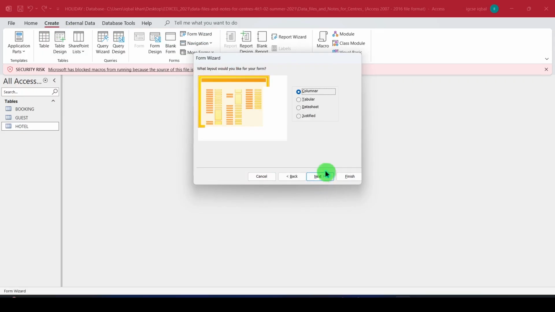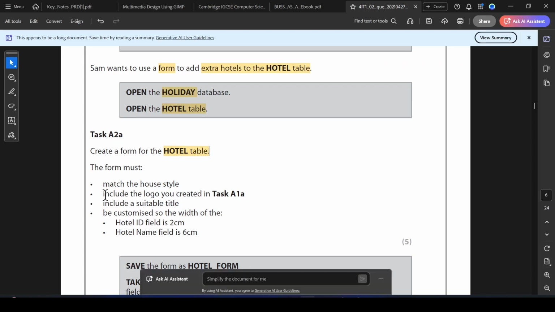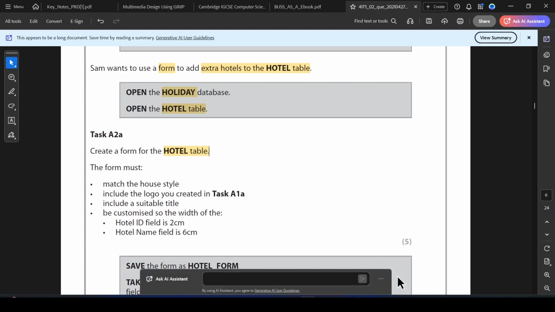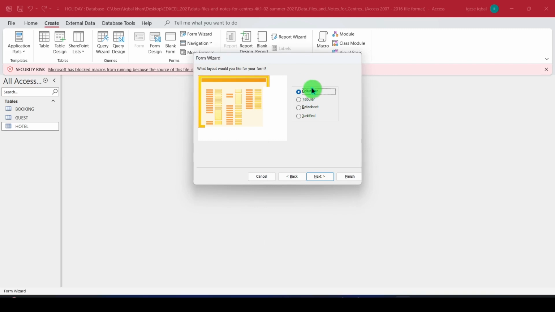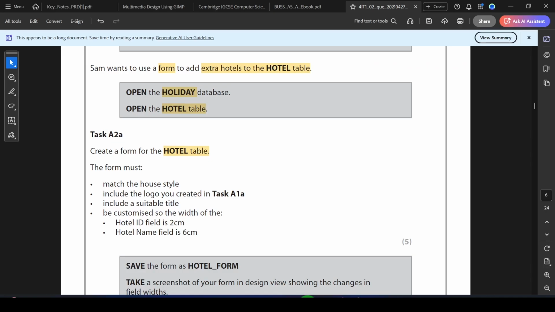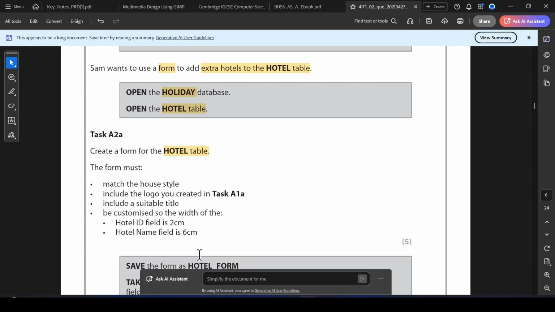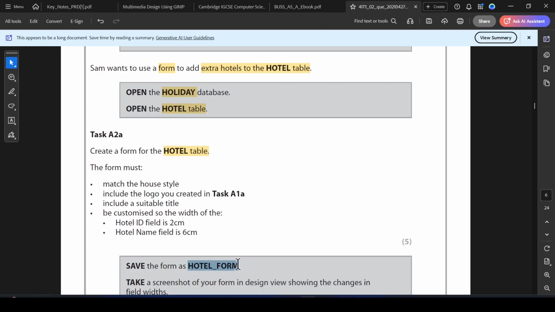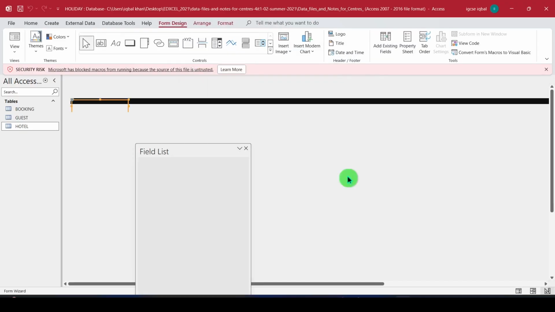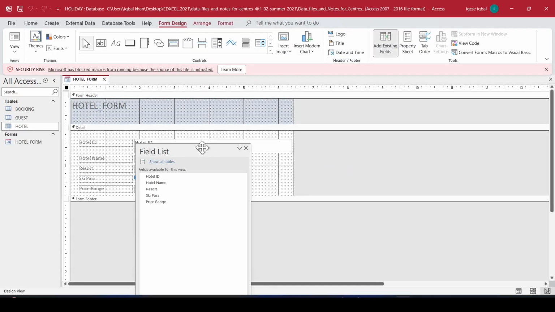Next. Is it tabular or columnar? Let me see the question paper. Create a form for the hotel table. They did not mention which type of form it is, so we will keep it as the default, columnar. Next. Do we have any name for this form? The form should be saved as a hotel form. So I'm going to name it hotel underscore form, and finish. So here we go, now we got our hotel form here.